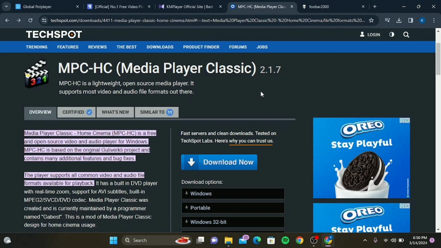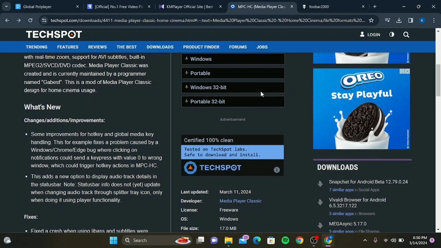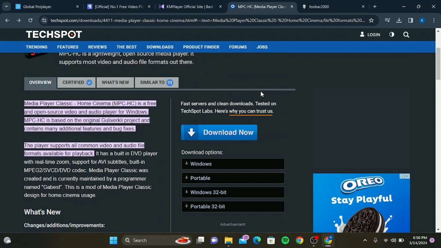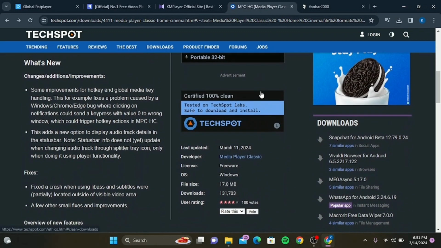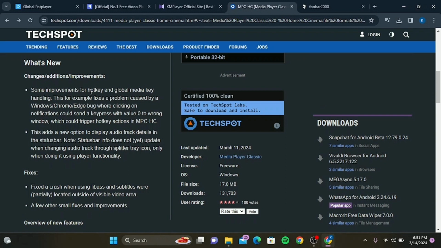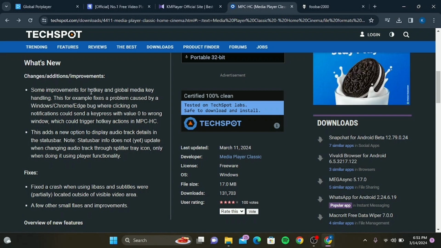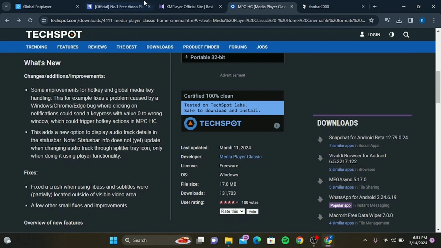At number 2, say hello to Media Player Classic, Home Cinema, or MPC-HC. This one's the lightweight, open source media player that many consider the spiritual successor to the classic Windows media player. Its minimalistic design belies its powerful capabilities, including smooth playback of 4K videos. Plus, its low resource usage makes it perfect for older systems. MPC-HC is valued for its simplicity, efficiency, and lightweight nature. It's designed to be fast and straightforward, providing a no-frills experience that focuses on playing your media smoothly.